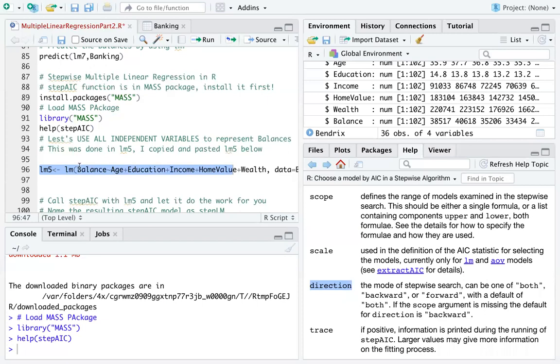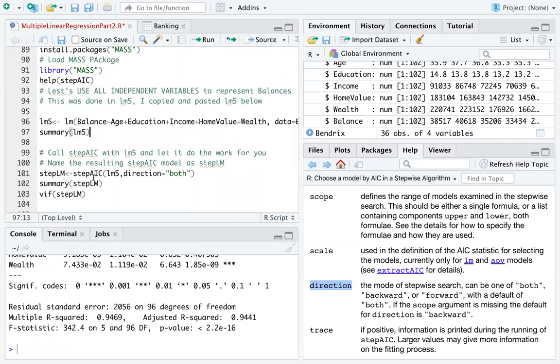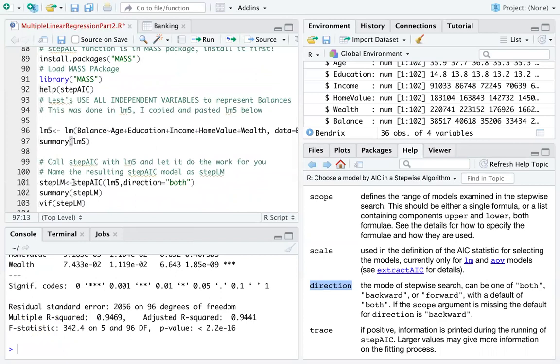Okay. So first, we already ran this LM5. If you call summary LM5, it should already load up, right? But just in case you come back to this at a later time, I just keep this and redefine this LM5 here. Okay, so I already ran that, and what I need to do is name the step AIC function as step LM. This can be any name again, but it's important to name it so that we can call the summary, the result of the step AIC later on.